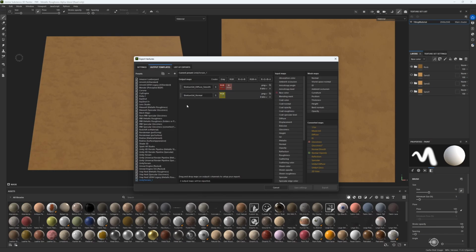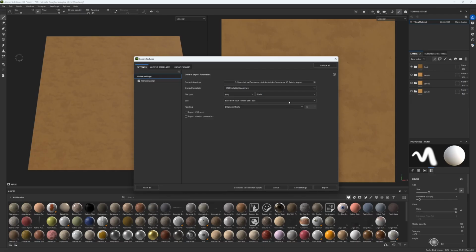So now we can export our textures, go to the settings, choose a location to save your textures. So now we need to change our template. So we'll go to our output template and choose our Unity terrain. And it's only going to export that diffuse smooth map and the normal map. And then we'll click on export.